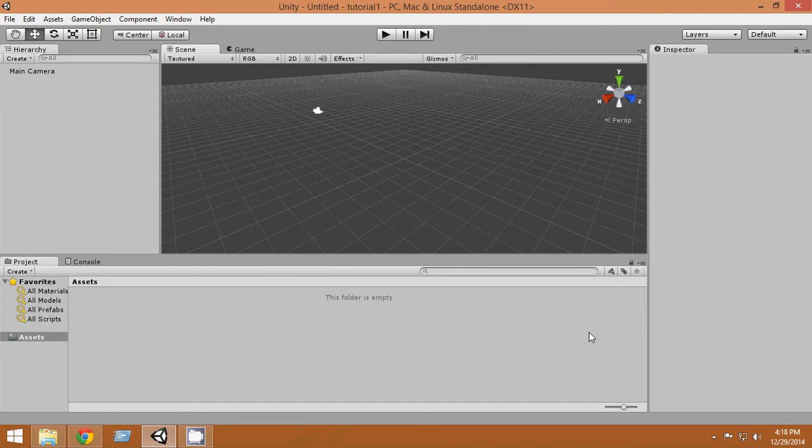Now, in the last tutorial, we just downloaded and installed Unity. Now, from this tutorial, we're gonna learn serious Unity game development. Now, I know first time when you open Unity, it seems a bit complex, but believe me, it's not. And you will learn each and everything.